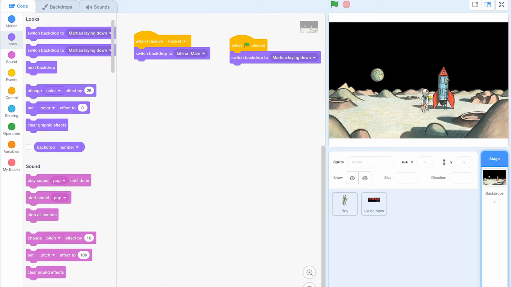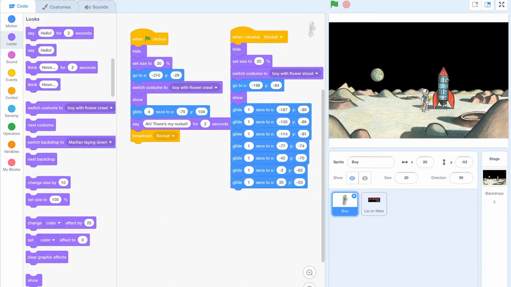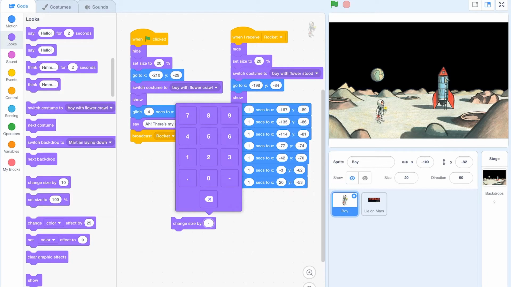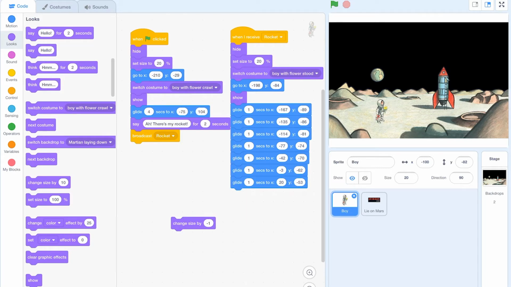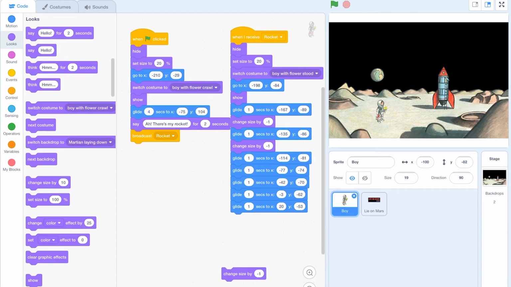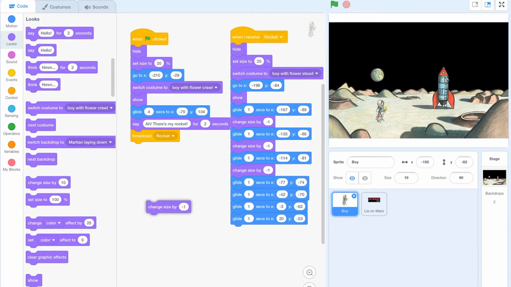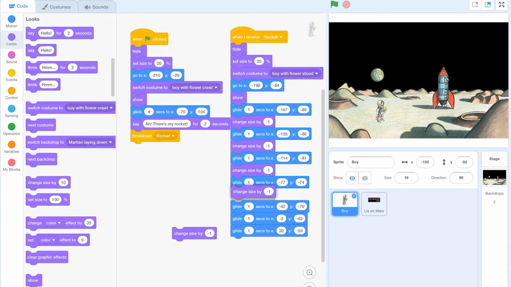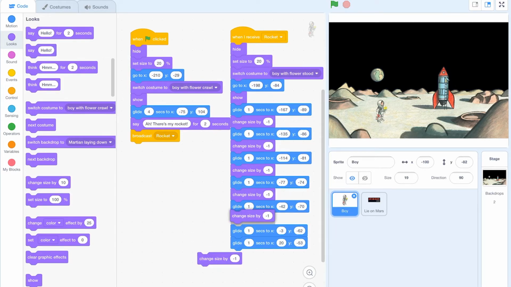Fantastic. So now what I'm going to do is go into the boy and start to think about adding this realism. So what you've got to do right now is make sure that this boy is starting to get smaller by changing the size by about -1, something like that. And you will need to duplicate these and put them between each block so that as the boy walks away, you will start to get this effect that he is getting smaller and perspective is actually working, or else he's going to be about the size of the rocket.